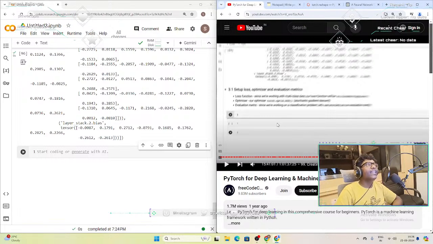Oh, what you mean is loss function and optimizer, like there are many loss functions and optimizers out there. Is that what you're saying?